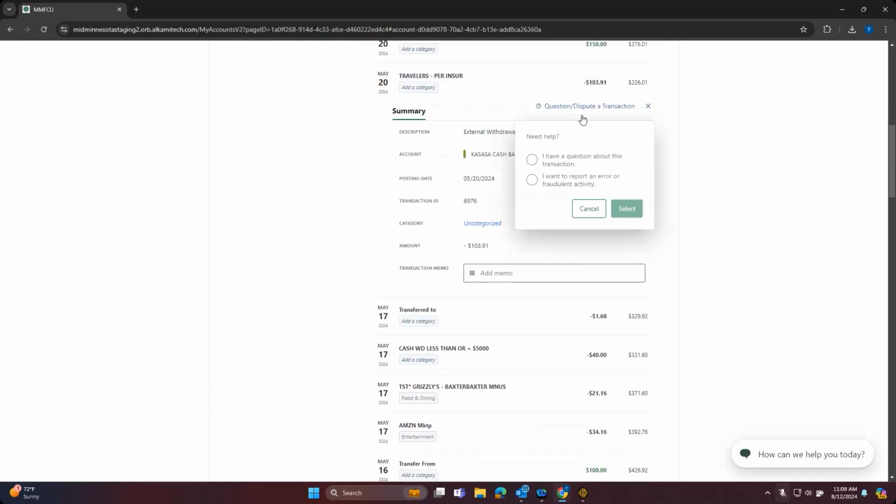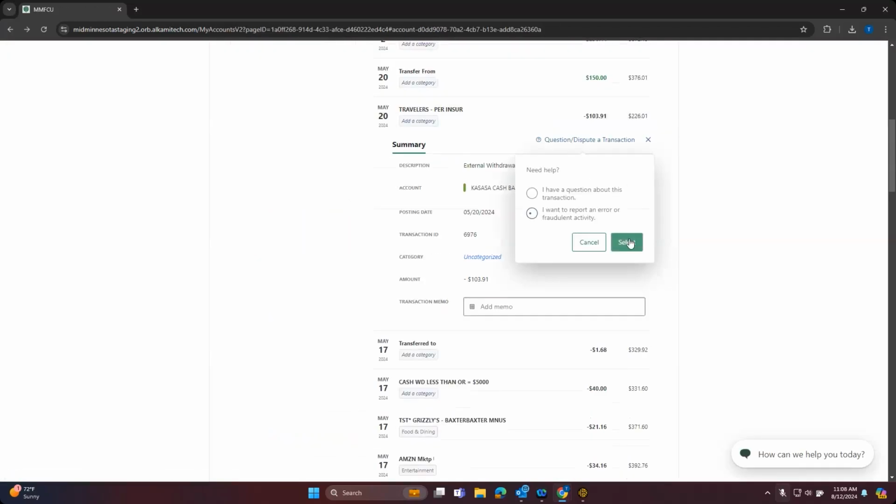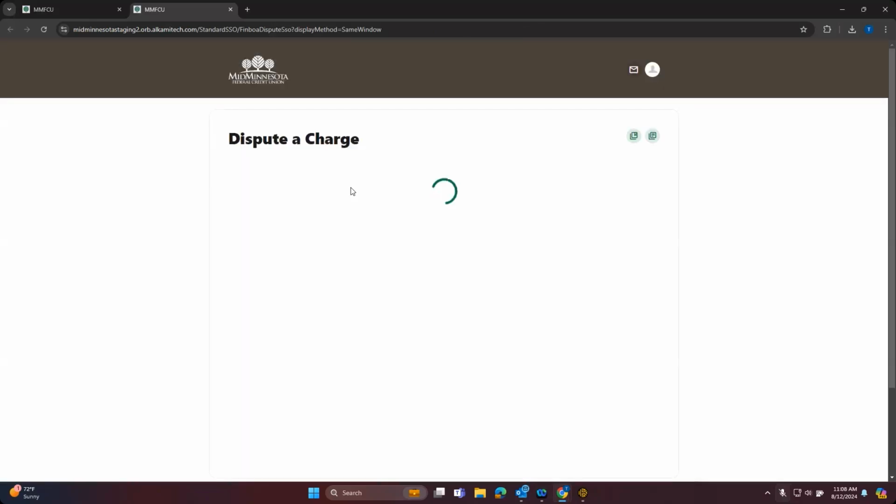Question/dispute a transaction. This will open up a pop-up where you will choose if you have a question about the transaction, which will bring you to the message center to contact MMFCU about that transaction, or that you want to report an error or fraudulent activity, which will allow you to submit a dispute. Click the green Select button to be brought to the Dispute a Charge screen.